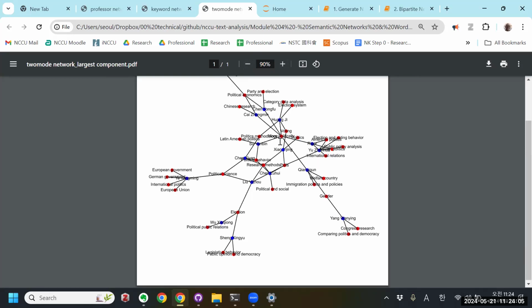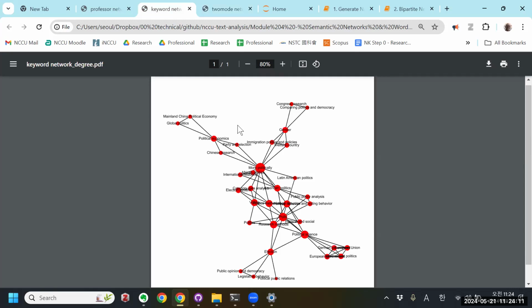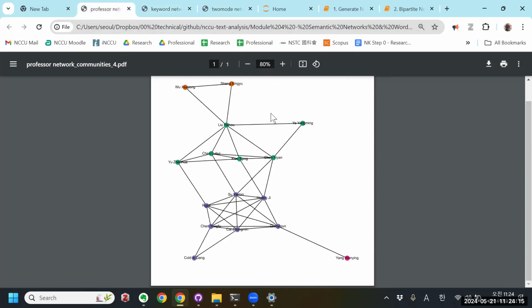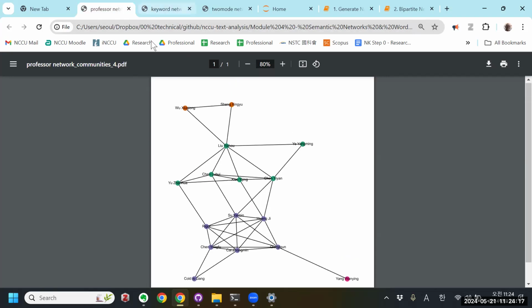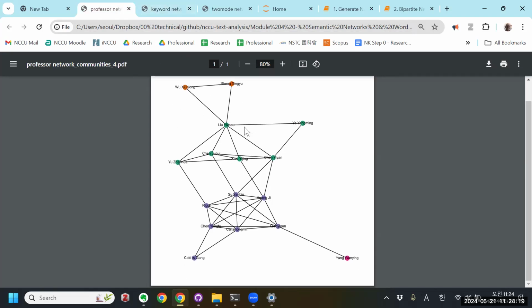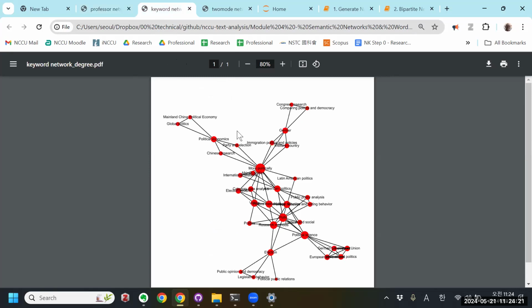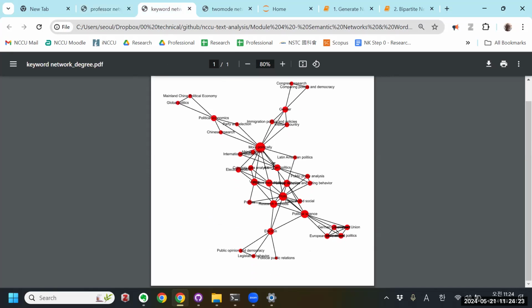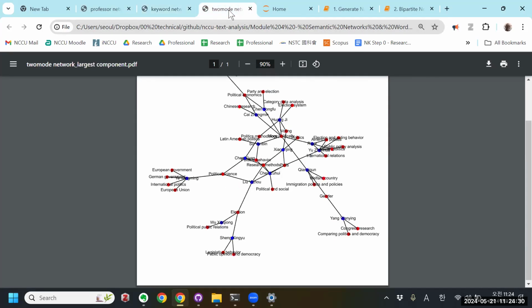And from this network, we can get a network of the keywords, like here. And we can also get a network of the professors. And we'll calculate clusters, like you see here. We'll also calculate centrality measures, like you see here, some nodes are bigger than others. So I'll show you how to do all of that in this tutorial with two mode networks.